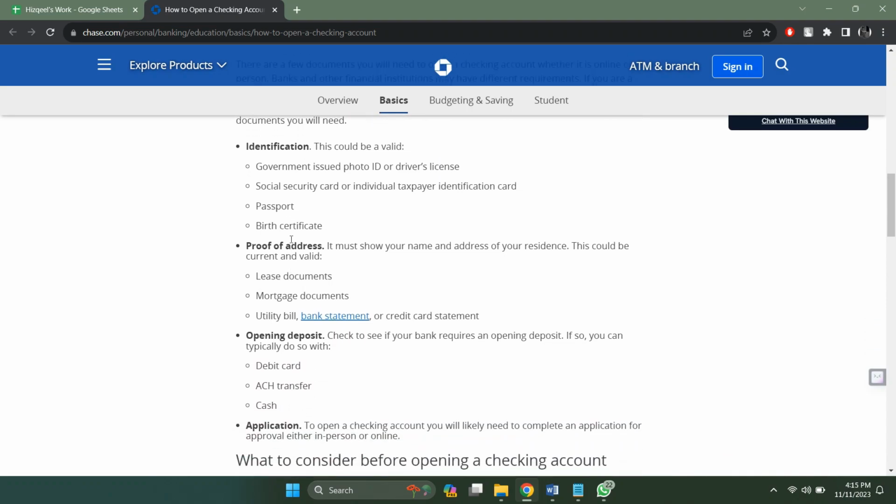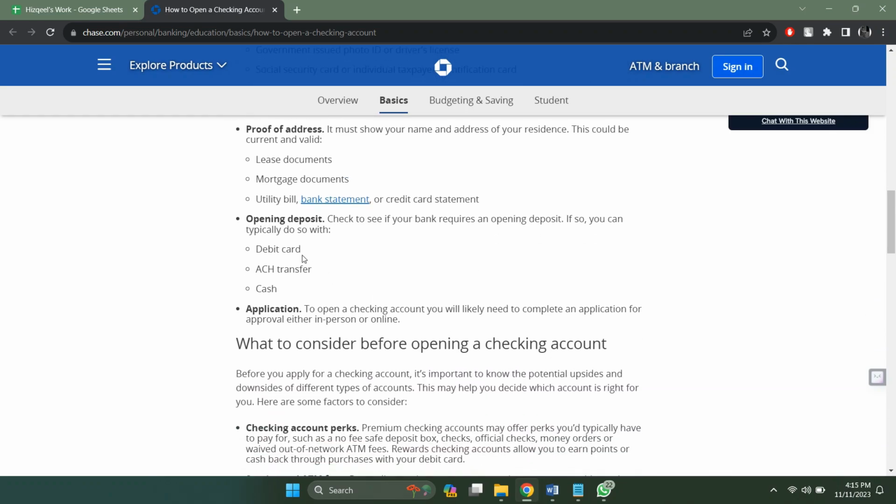Identification. This could be a valid government-issued photo ID or driver's license, social security card or individual taxpayer identification card, passport, birth certificate. Proof of address. It must show your name and the address of your residence. This could be current and valid mortgage documents, utility bills, bank statement or credit card statement.